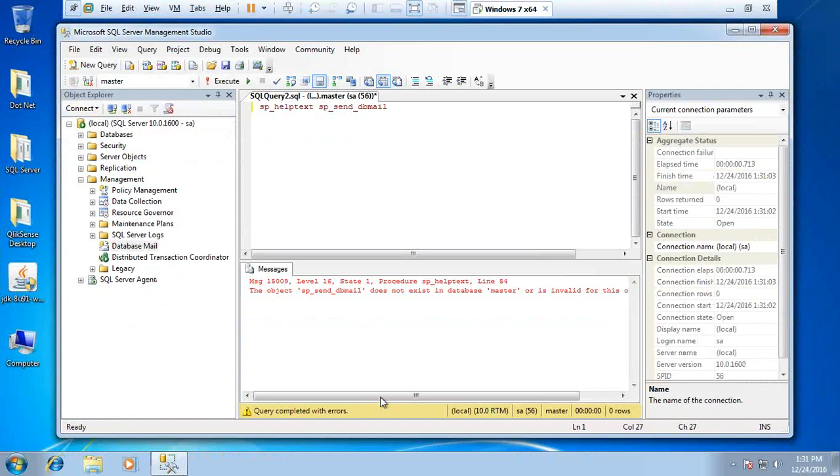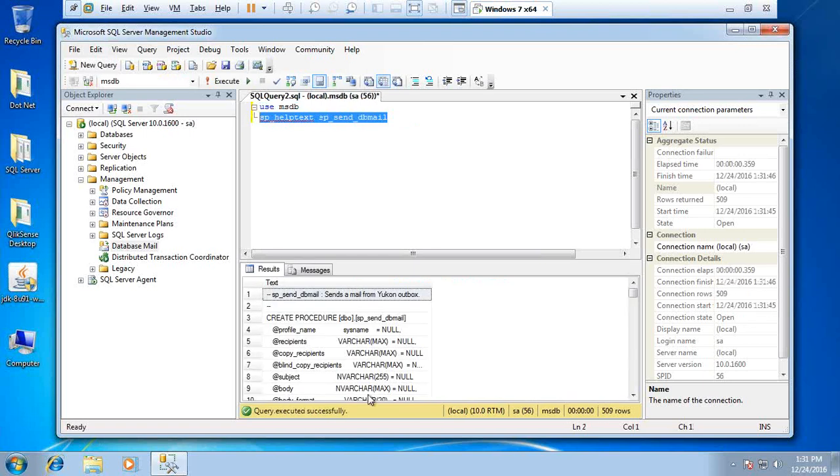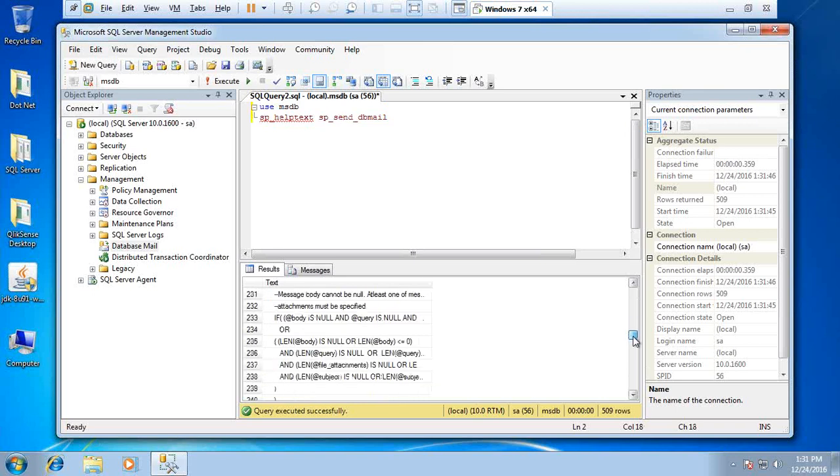you see I'm getting an error message here, because sp_send_dbmail resides under the MSDB database. So we need to first change the database and then I'll execute this code. So you can see it shows send an email from Yukon outbox and the rest of the other things. If we scroll down, we can check the required details.